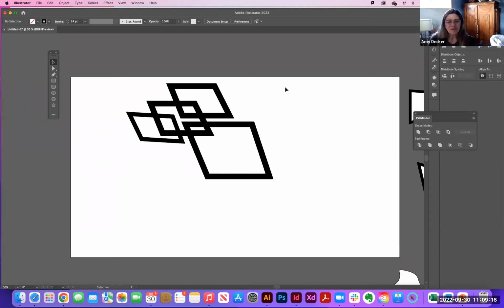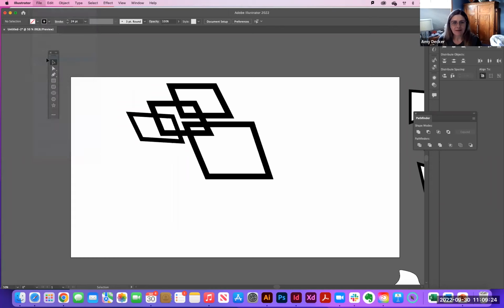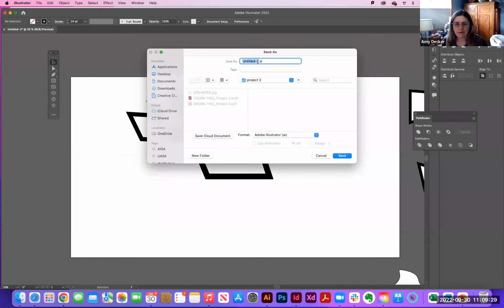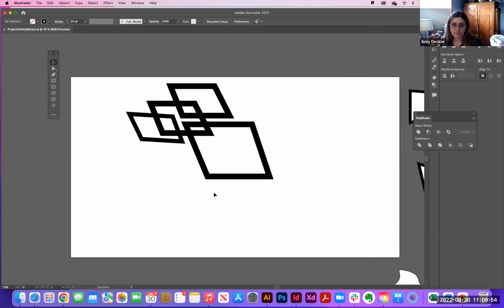Okay. So once you get this design the way you want it, we're going to go ahead and save it. We're going to say save as, and we're going to save it on our computer. And I'm going to save it as project 2A, and then your name. Okay. I'm going to save it in my project 2 folder, save. And I'm going to save it just as an Illustrator file.